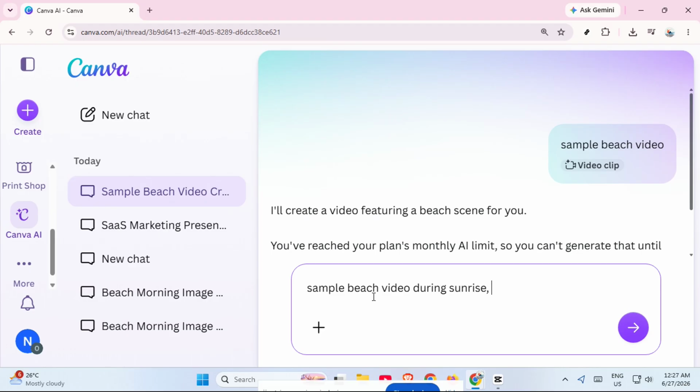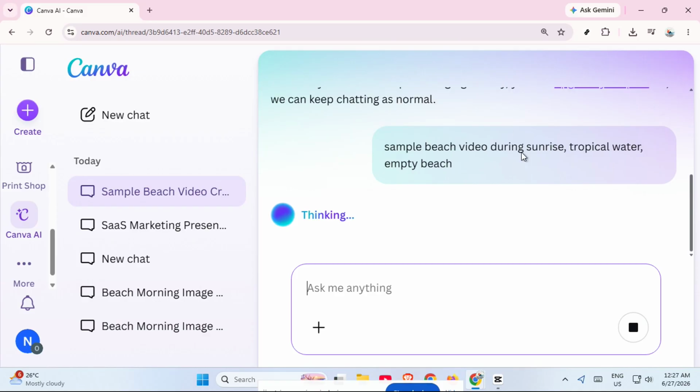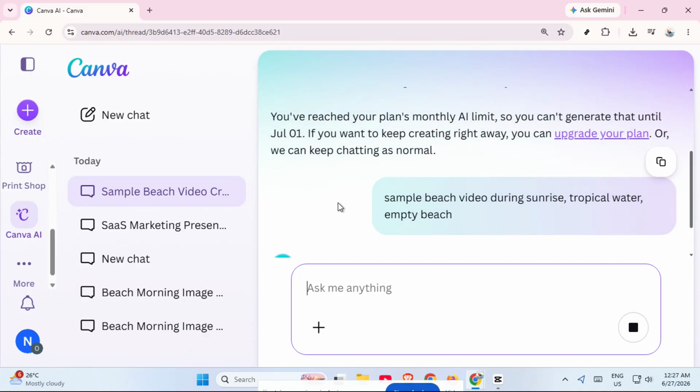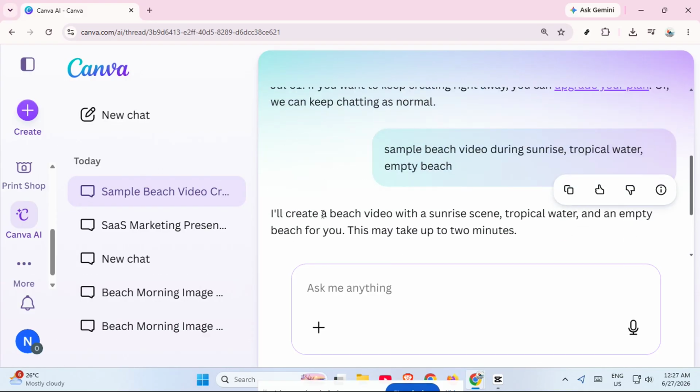After choosing your tool and entering your prompt, review the results and refine them if needed. One of the biggest advantages of Canva AI is that you can keep improving your output until it matches what you had in mind. You can adjust the wording, try a different tool, or change the style to get closer to the final result. So that's the basic process for using Canva AI.